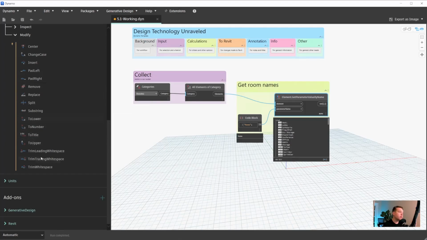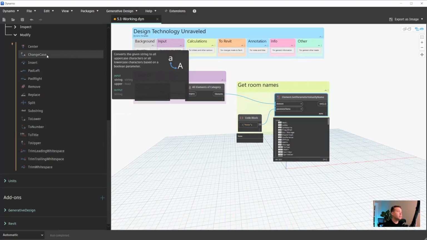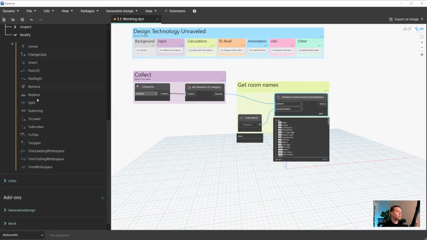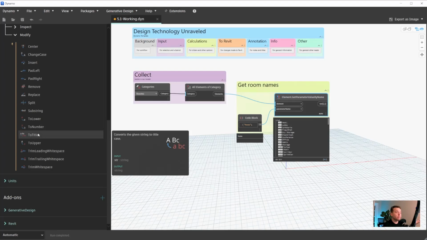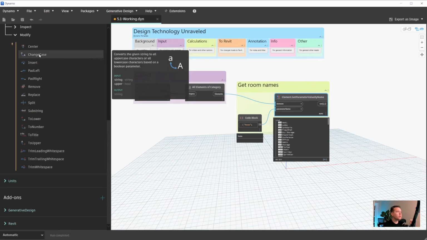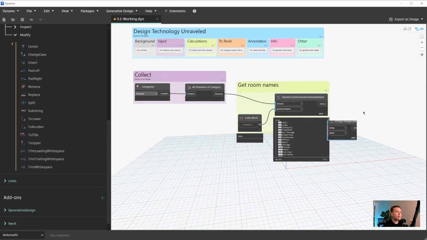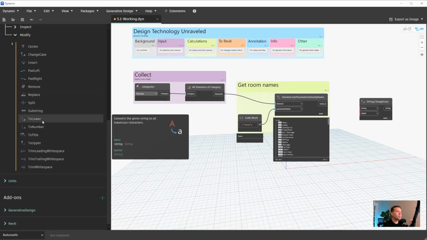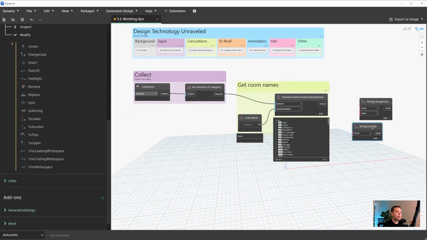We have to lower, to upper, change case, which provides an option to use upper or lower. So there are a few options in here. There's even a to-title version of this, which is pretty cool. Let's go ahead and place the change case node, and we'll place the to lower and the to upper, just to compare the differences in these.